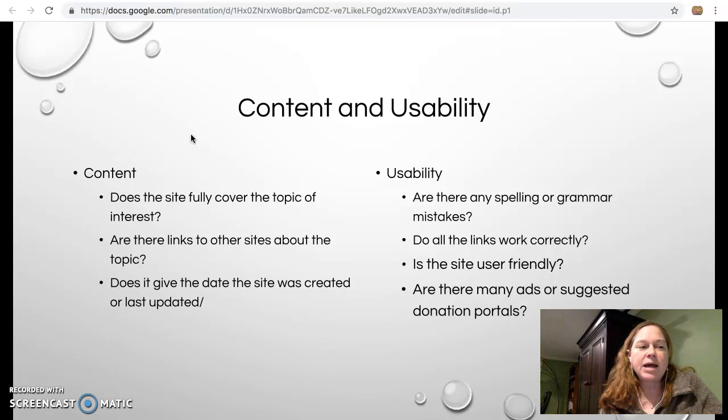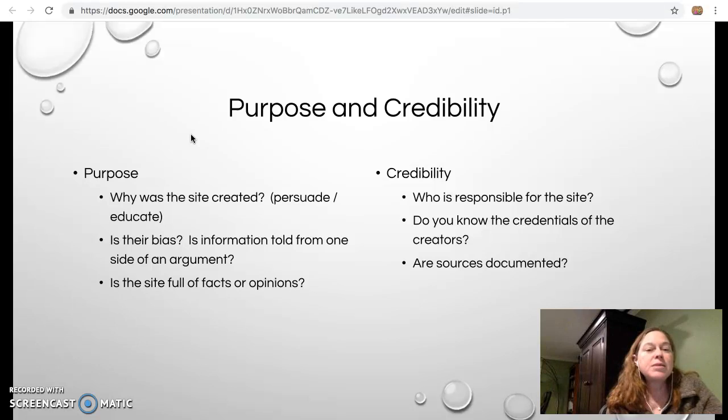You should also look at what's on the page. Does the site fully cover the entire area of interest? Does it have links to other sites that might delve into the topic more, that might make them more reliable? So content and usability are a quick and easy second step to determine reliability. But you still need to go a little further. And this third step might take a little more time and some digging. That is the purpose and the credibility of the website.